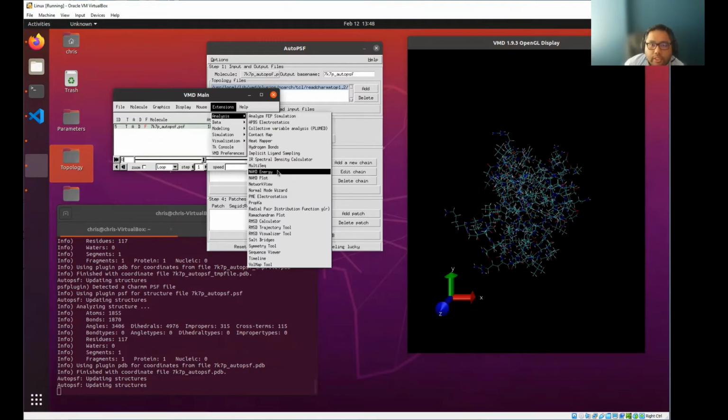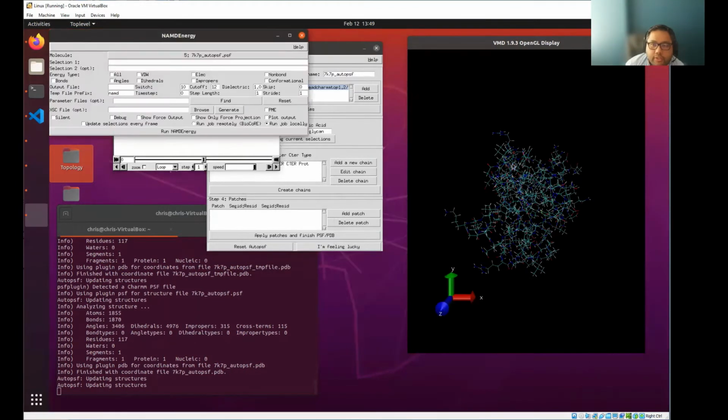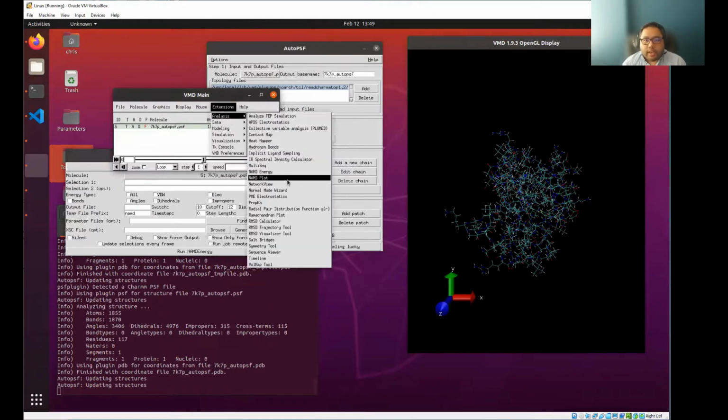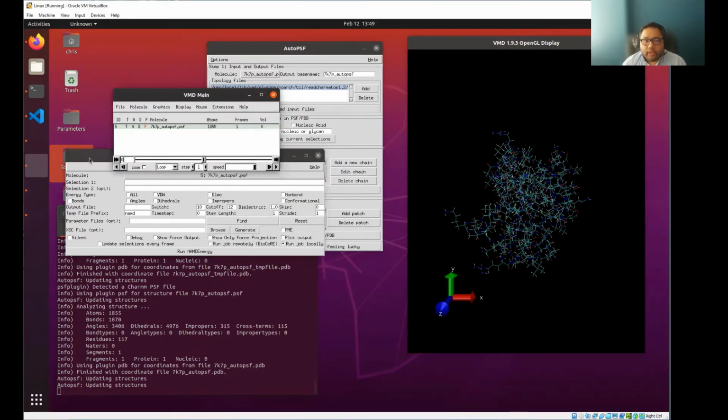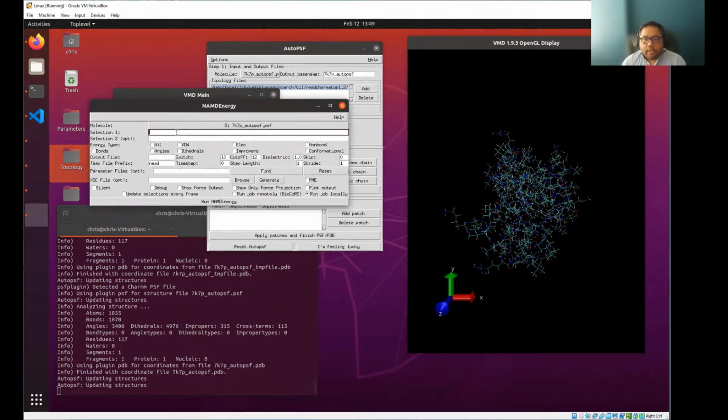And so what we want to do is look at the energy, or calculate the energy of this system, right? So we could do that by going to extensions, analysis, and then NAMD energy. It'll come out with this box. So we have to make a selection. So we'll look at all of it, the entire thing.